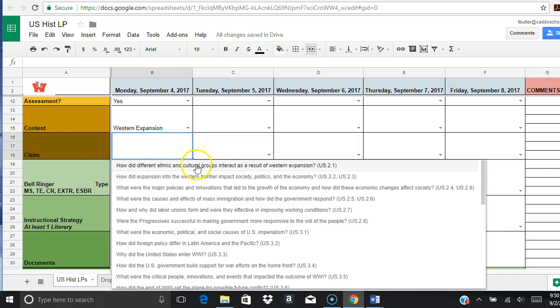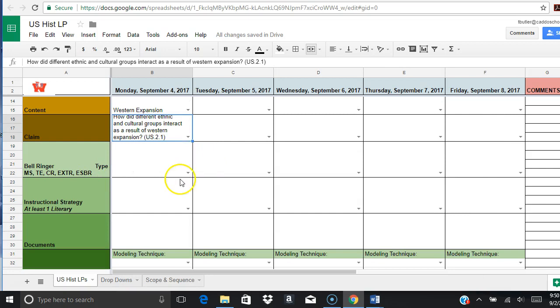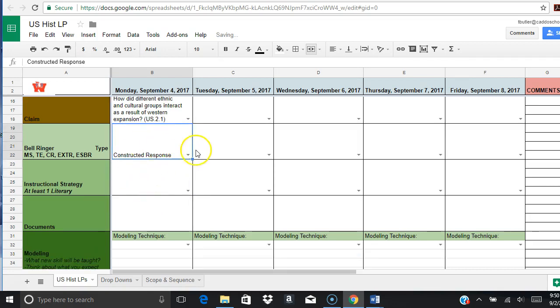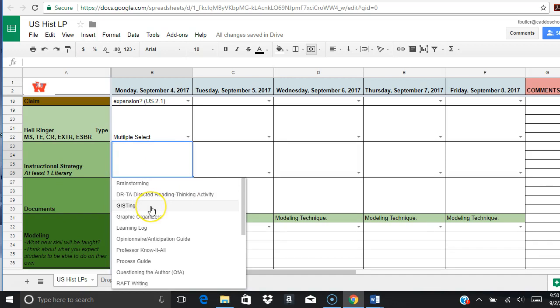Remember? How did different ethnic and cultural groups interact as a result of Western expansion? 2.1. Bell ringer. I'm going to throw some multiple choice questions up there. If you wanted to do constructive response, whatever. I like the multiple choice because it will give me some data. We can talk about that later. Instructional strategies. I made my own drop-down box.